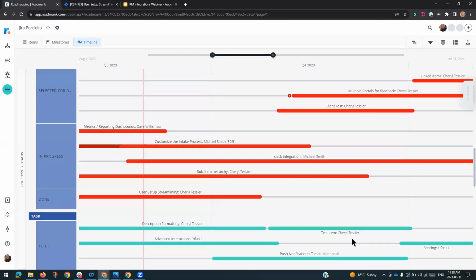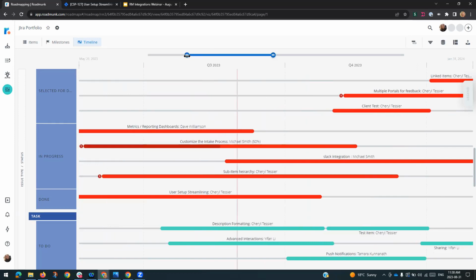As well, you may be presenting this to your leadership team, and you want to be speaking about, okay, we are in Q3 going into Q4. What is going on right now? And we want to show this to our leadership team. So this is our today line. We have our Q3 and our Q4.